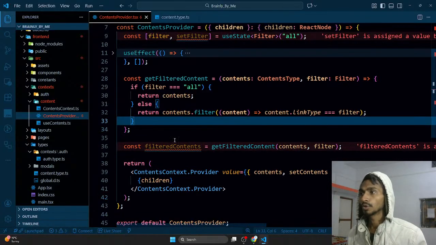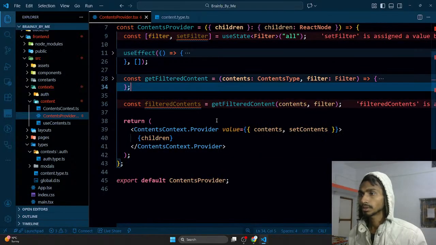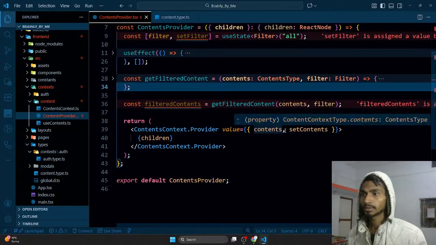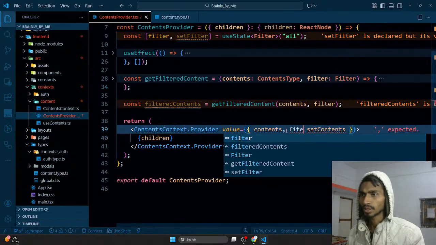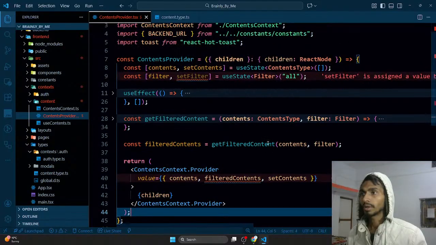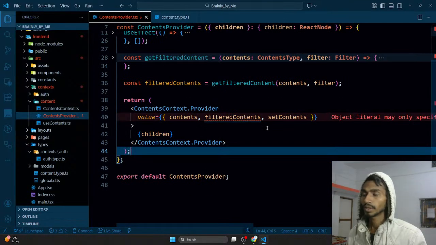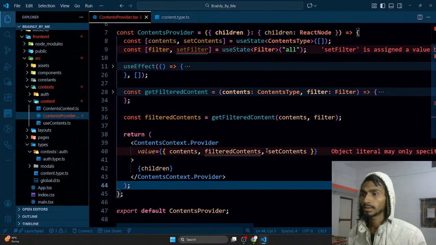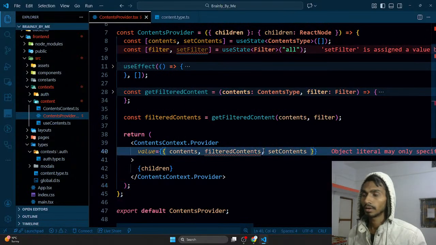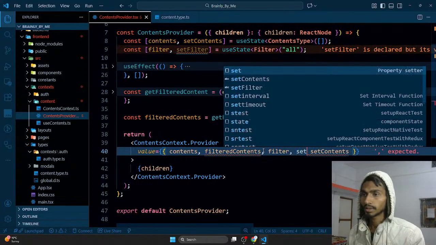Okay, so this much I've done over here. Once I got that, I'm getting the filtered contents, and once I actually got my filtered contents, let me collapse this. I will be returning my filtered contents from here as well. Returning even contents is optional over here. I'm just going to be returning my filtered contents. Once I return my filtered contents, it will throw an error. I have to return two things: filtered contents, and I have to return my filter as well. I have to return set filter as well.